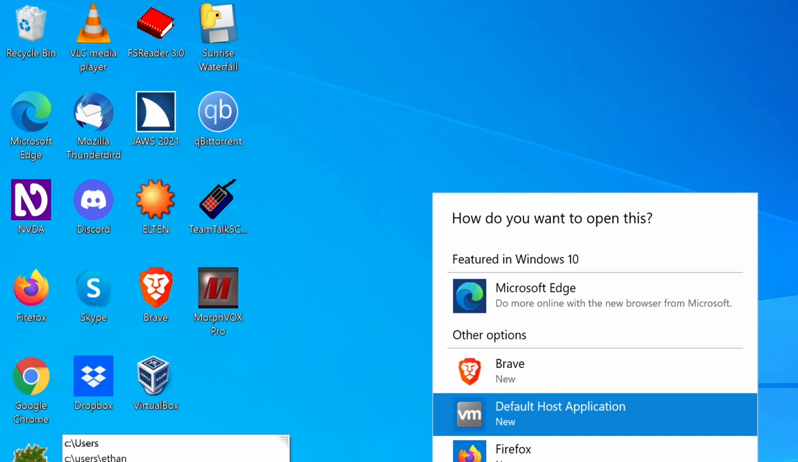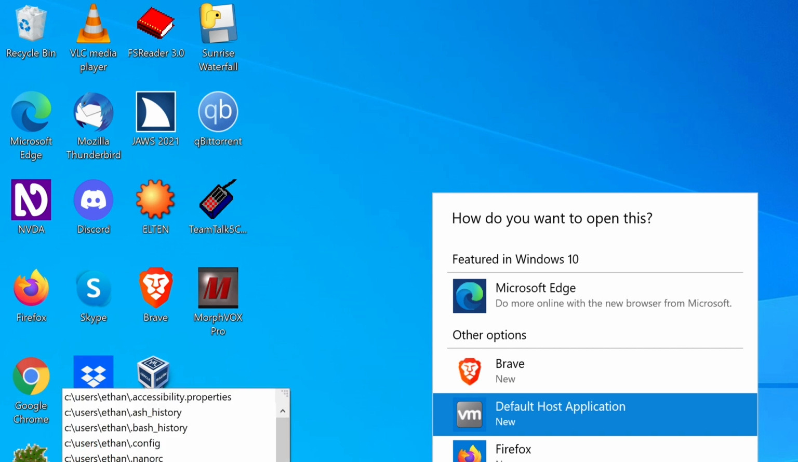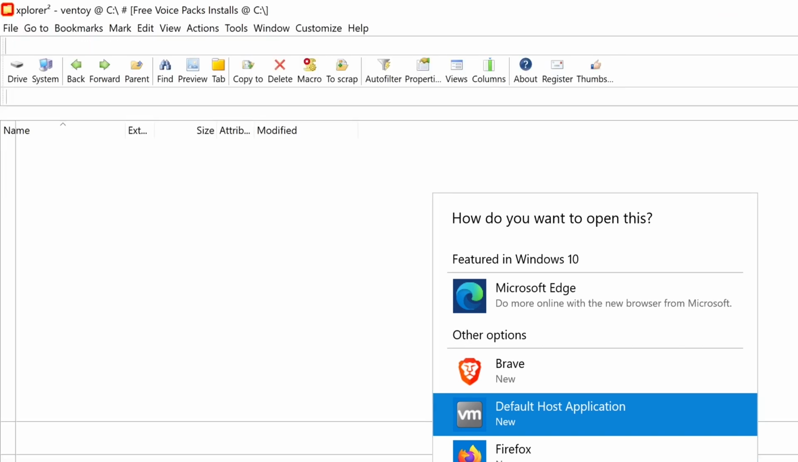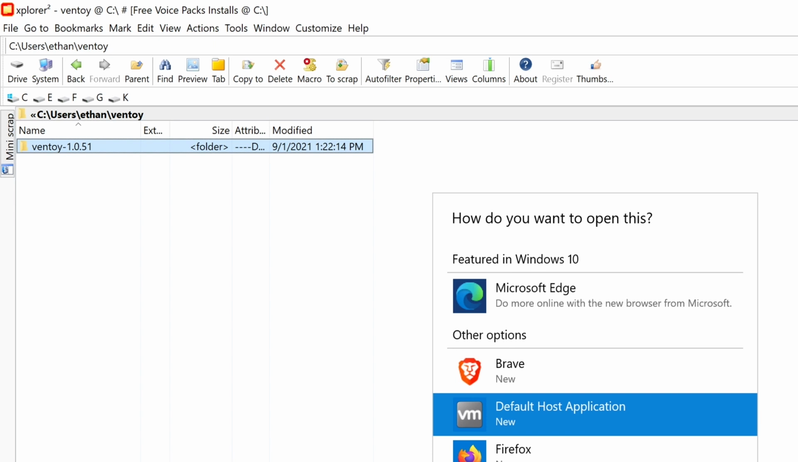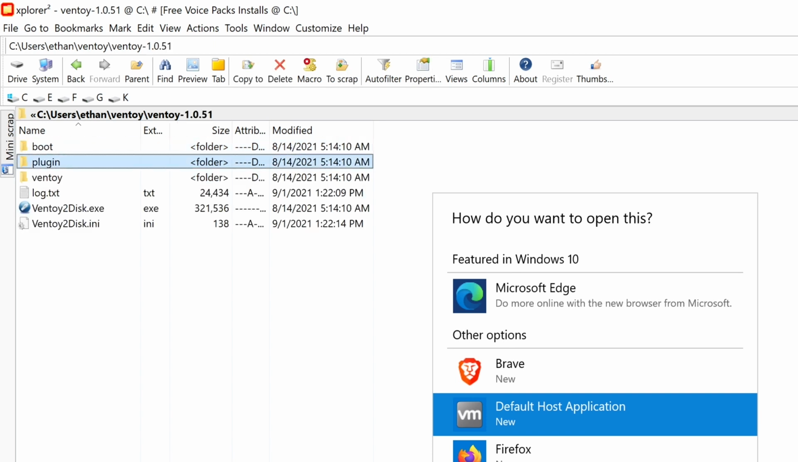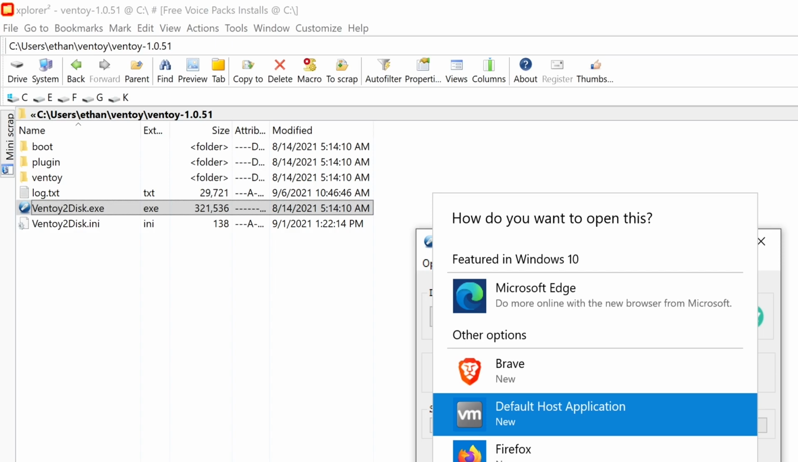I'm going to go in here. You'd have to extract the zip usually, but I already did that. So we run this Ventoy2Disk.exe, and there's also an sh script for Linux, which is a command line tool that I'm not entirely sure how to use. I haven't tried it. I'd be able to figure it out pretty quickly. I just don't know the variables at the moment.